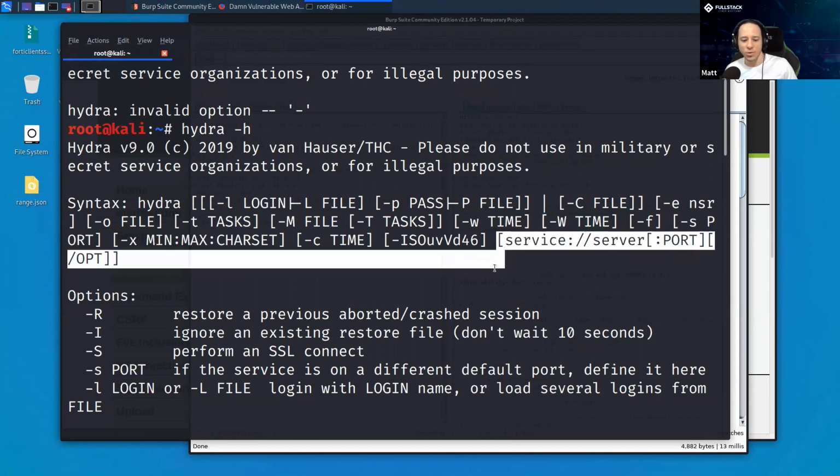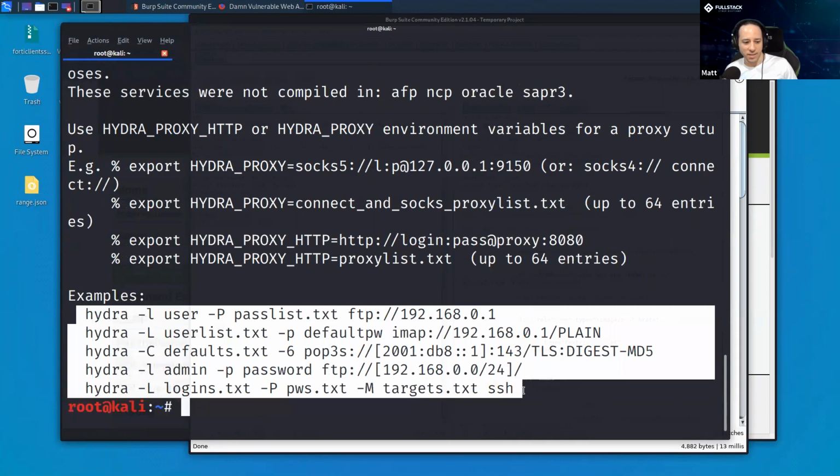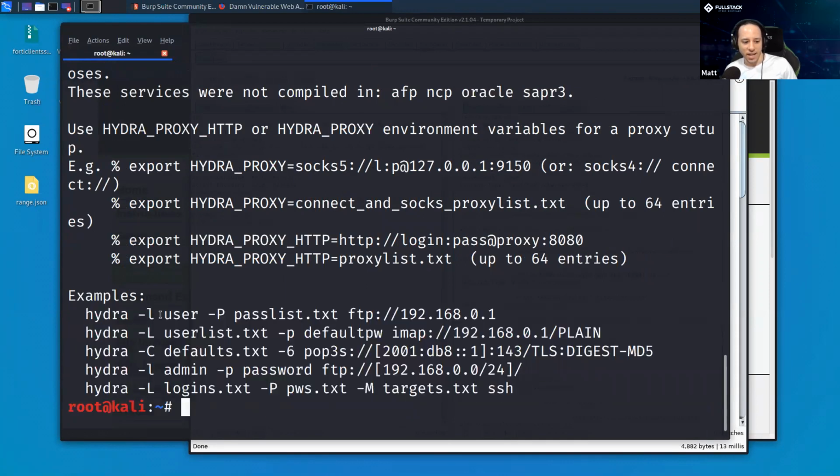It's why we needed to do our research before using Hydra. So again, I'll take a look at the examples. hydra -l user, so that means we're going to use the name user. -P for a password list, that means we're going to use whatever's inside this password list, passlist.txt. And here it says FTP. So apparently this is how you would use Hydra to try and break into this FTP server with the user and any of these passwords inside the password list. We just learned we can use Hydra to break into FTP. It doesn't have to be just web logins.